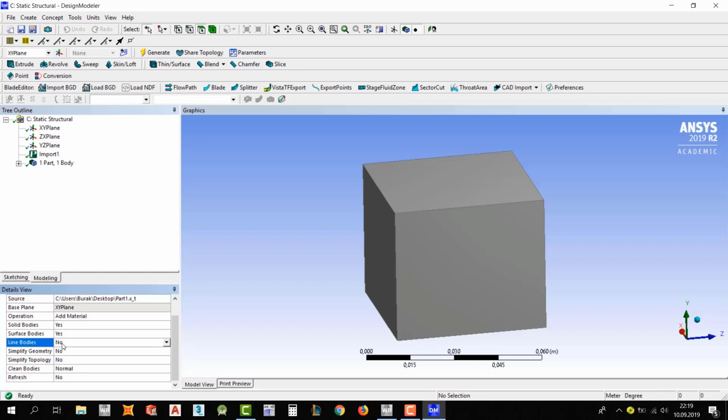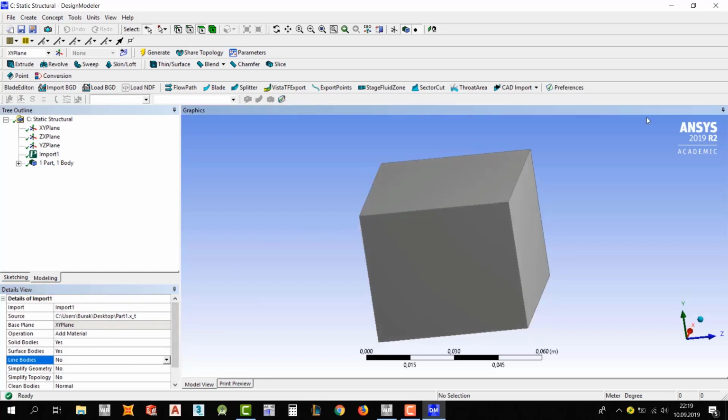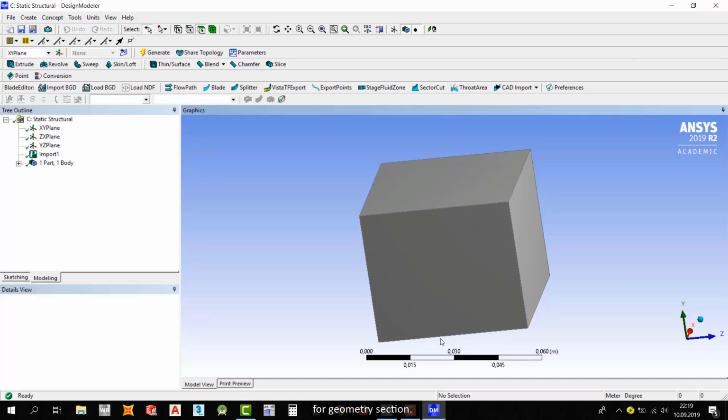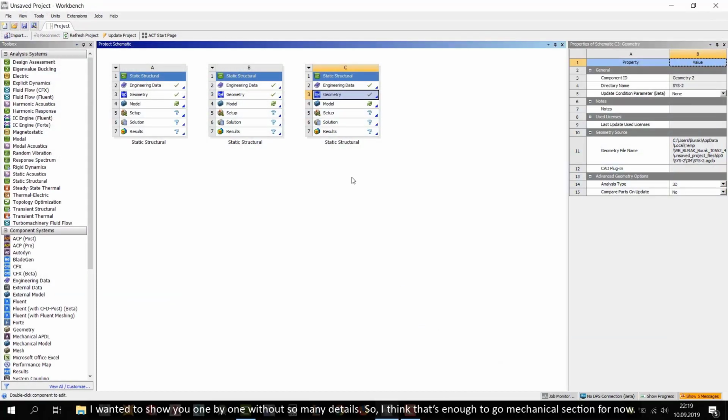I think the important part is like that. So it took a long time for the geometry section. I wanted to show you one by one without so many details. So I think that's enough to go to the mechanical section for now. I hope so far so good. That's it for today. Stay tuned.